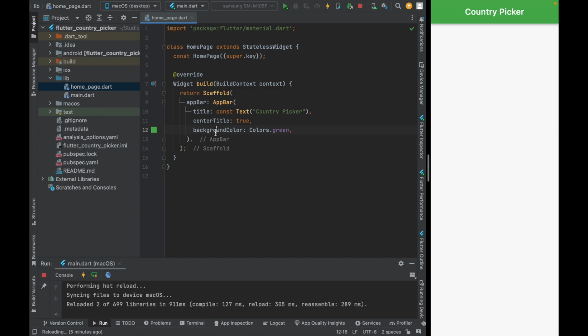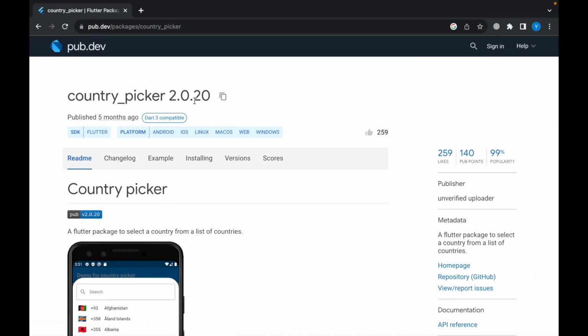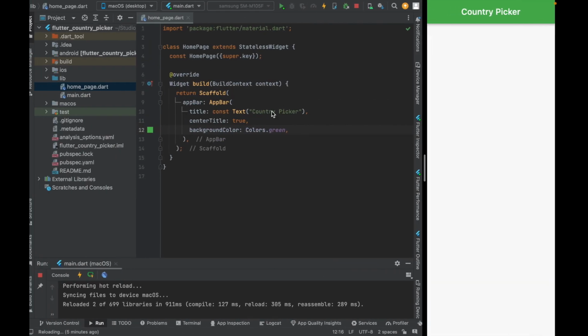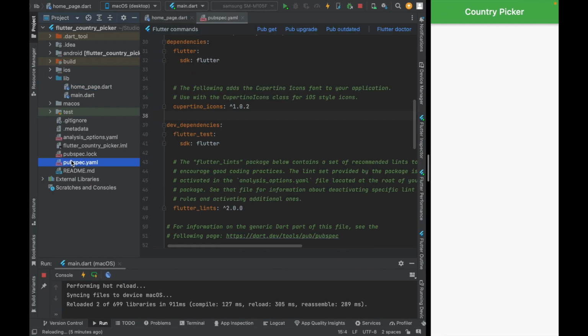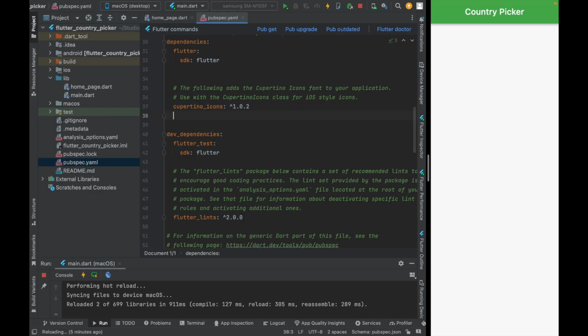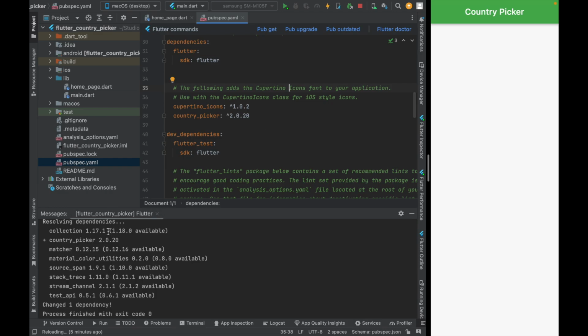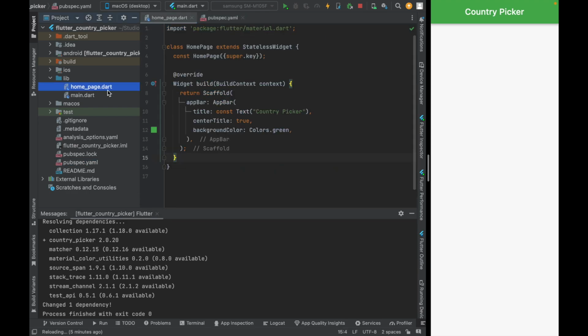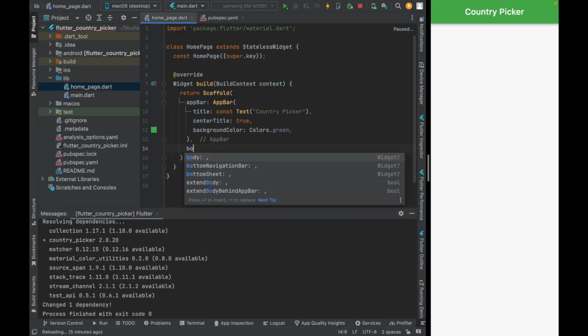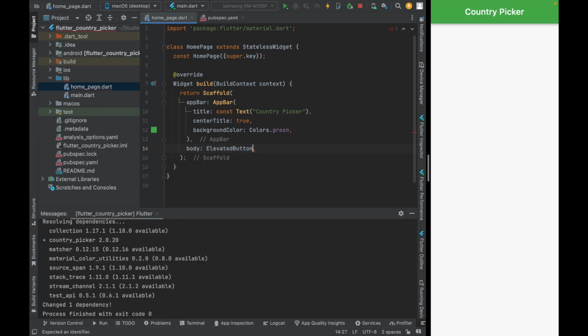First, let's insert the package from the pub.dev website. Copy the package and insert it in the pubspec.yaml file. Click on pub get to get the package in our project. Once it's done, go to the home page. Inside the body widget, create a button.